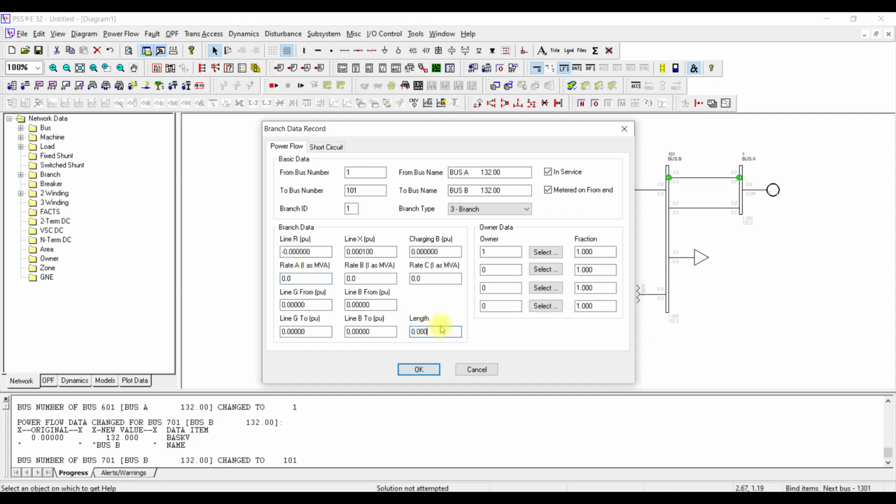Similarly, the length is just for reference purposes. It has no other use, so even if we do not enter the length, we will have no difference in the calculation. But by entering the length, it gives the PSSE user, or another person who is viewing this case, a reference of what the length of this transmission line is. So let's go on and start.